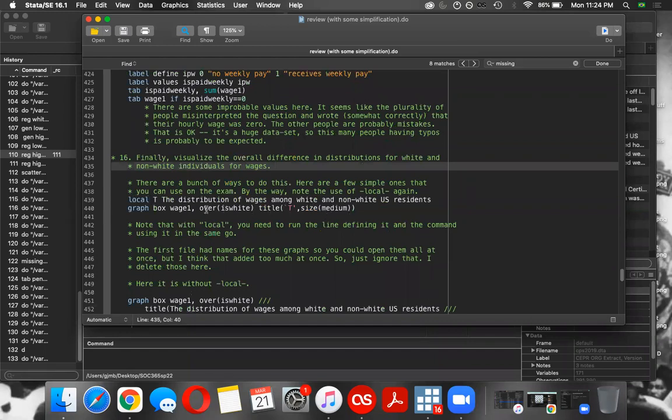First, we define the local, and we don't need to do anything other than just write local, the name of the local, what we want to go in it. It can be a string, it can be a number, so on. In this case, we just want to use the title because the title is kind of clunky, and putting it in a single letter makes it easier to see what else is going on. And then what I want to do is graph box wage 1.